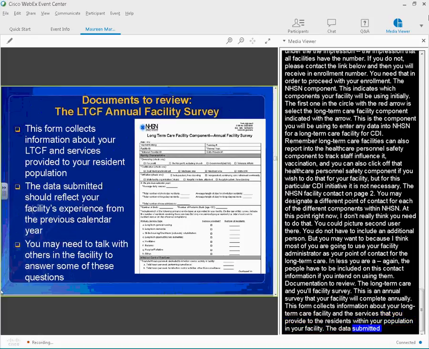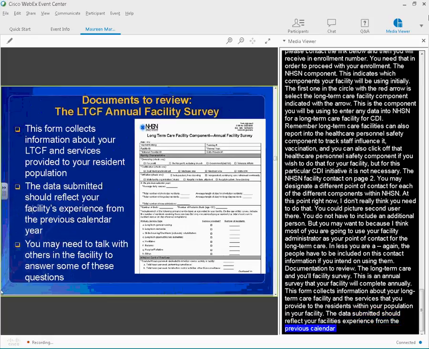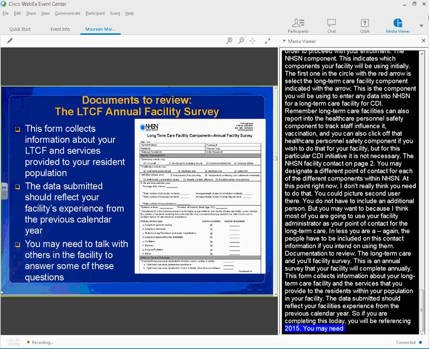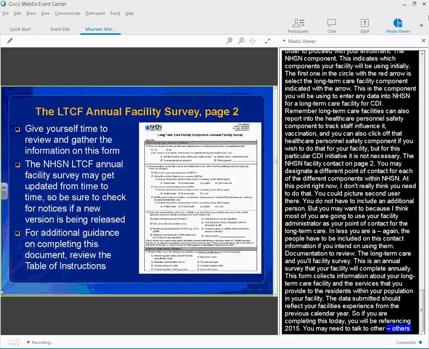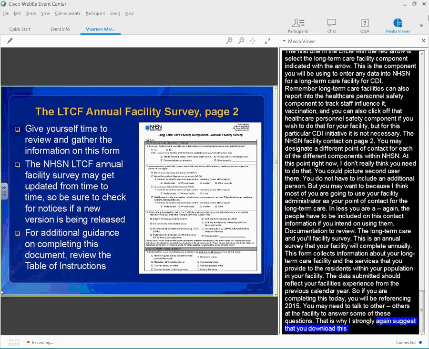So if you're completing this today, tomorrow, you will be referencing 2015. You may need to talk to others at your facility to answer some of these questions. So that is why I strongly again suggest that you download this and print it and fill it out in paper format first. So the long-term care facility is on page 2. Give yourself time to review and gather the information on this form.